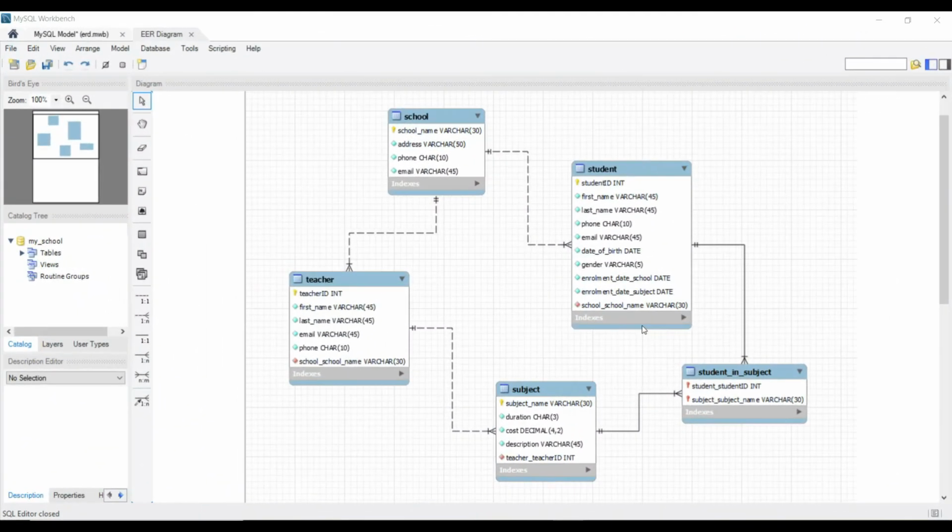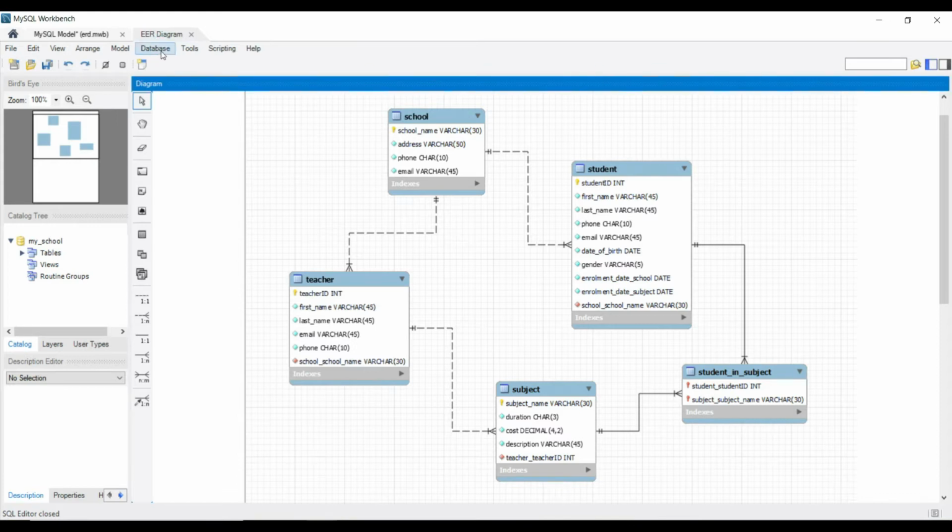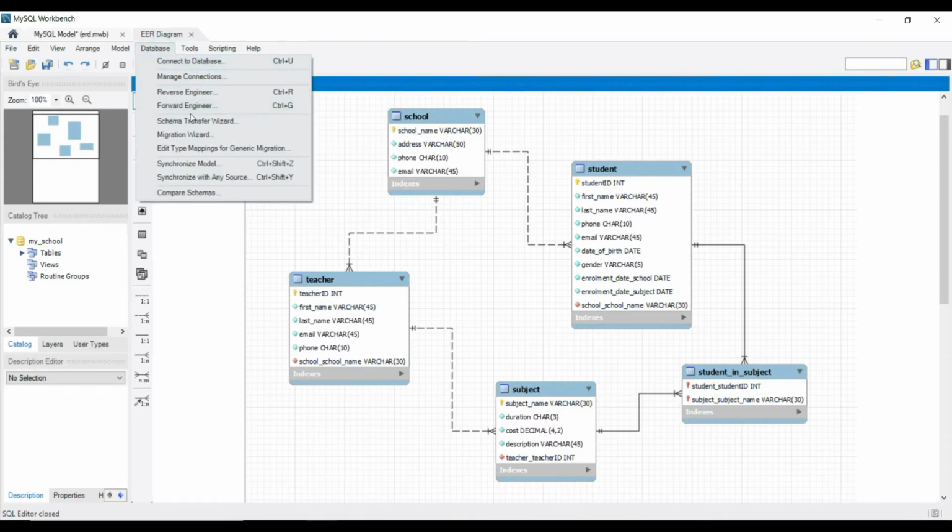Here is where we left last time. We have our tables and relationships. And from now on, we call our tables modules. In a tab bar, click on a database, the fourth item from the left. Scroll down, and as you see here, the forward engineering. Click on it.